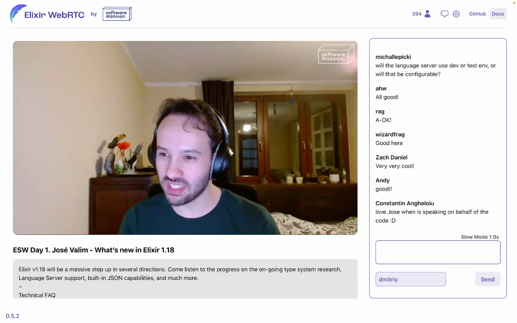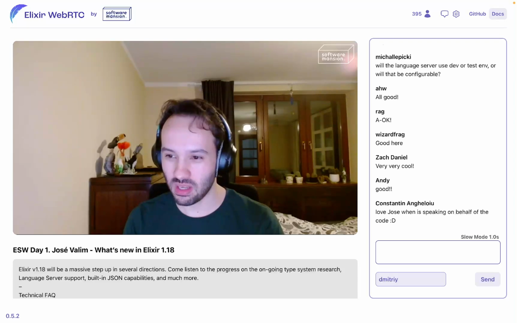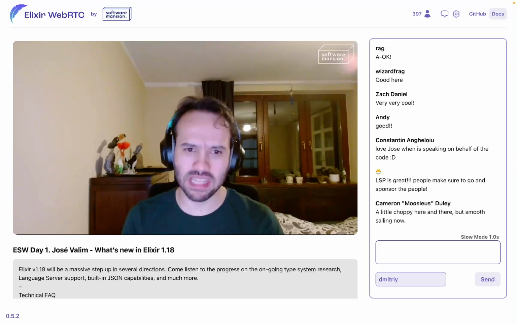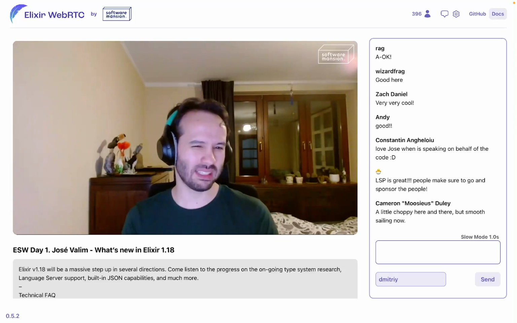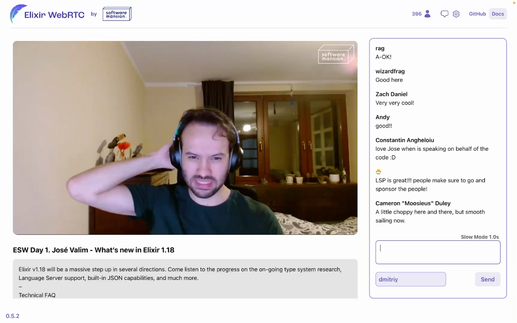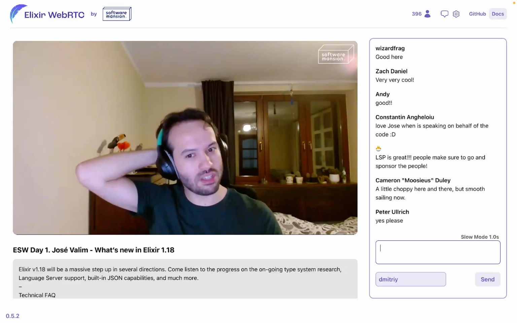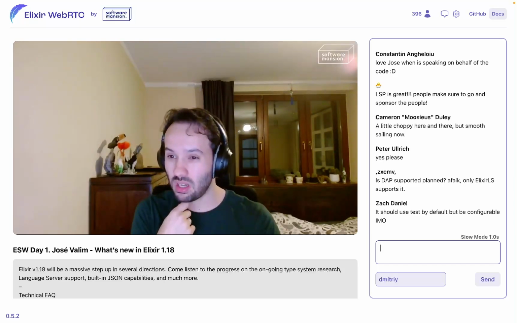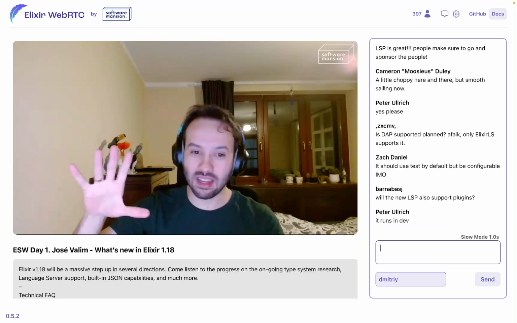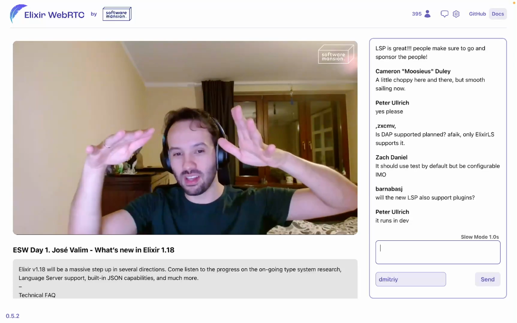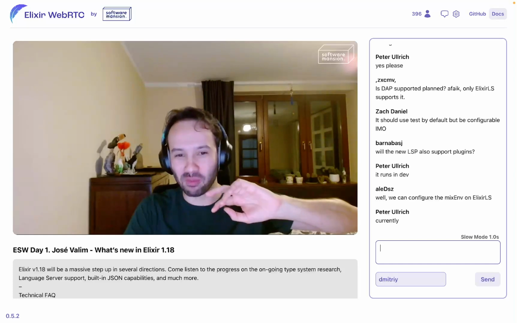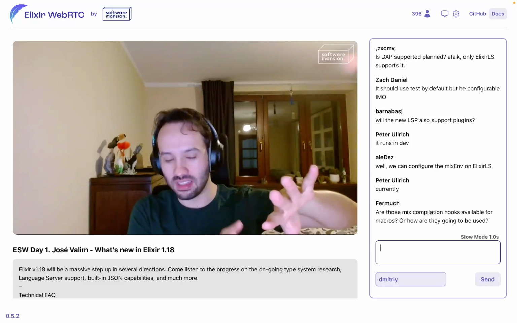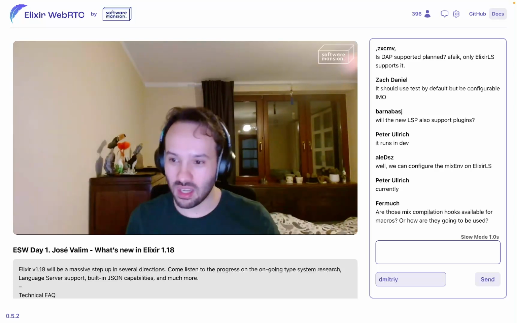Will the language server use dev or test env, or will that be configurable? I believe it's going to be dev by default, but it can be configurable. Or maybe it should be test because it also has to do IntelliSense for test. I don't know. That's a very good question. It's a question for, I mean, what it does today, right? Today it has to pick an environment as well. But this is only representing the updates from the Elixir side when it comes to the language server. If you get too specific into language server questions, then you have to ask the language server team.